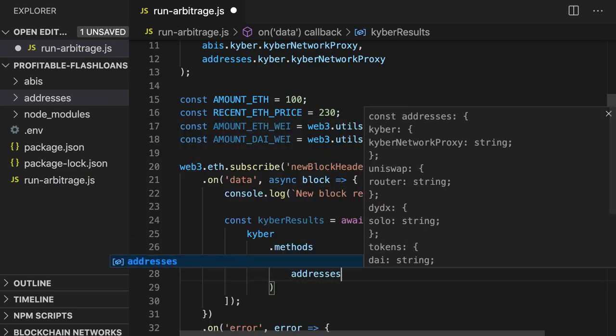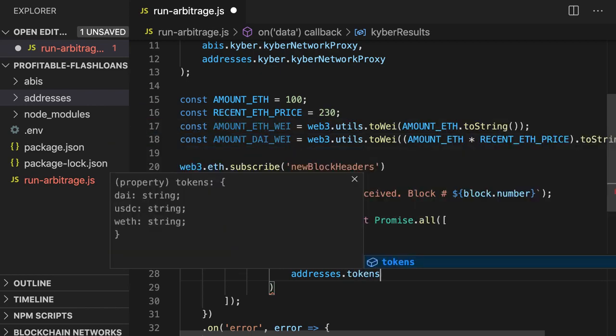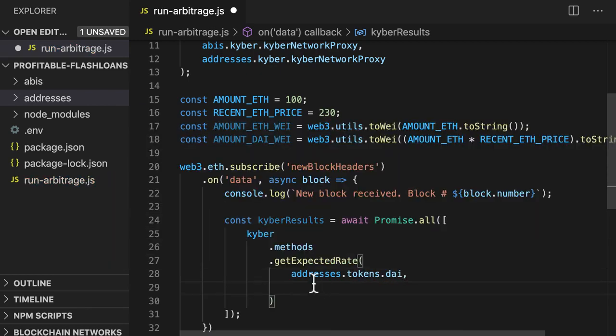So first we need to pass the address of the source token. So that's going to be DAI. Then we need to pass the address of the destination token. So in our case, the destination token is Ether, but Ether is not a token. So Kyber actually has a convention for this, and you can use a special address for this. And I don't remember it by heart.